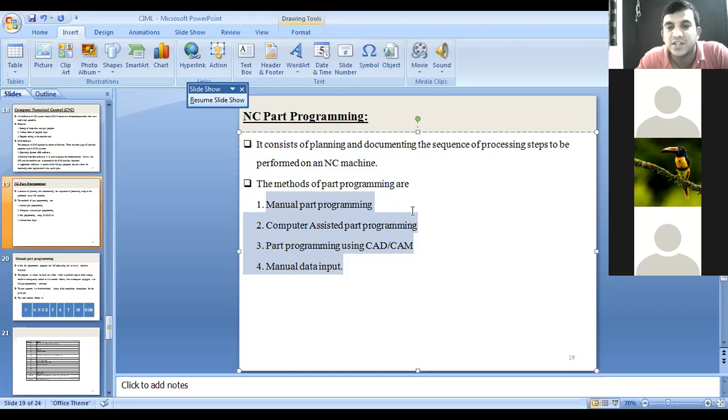Second one is computer assisted part programming. The computer will assist, the computer will help to write the program. Third one, part program using CAD CAM, means already we designed a component in Solid Edge or other modeling software. Once you design that component, then just give the tool path to that machine. Just move the cutting tool over this contour. Then automatically the computer itself writes the program, and then it will give the object also when you connect it to the machine.